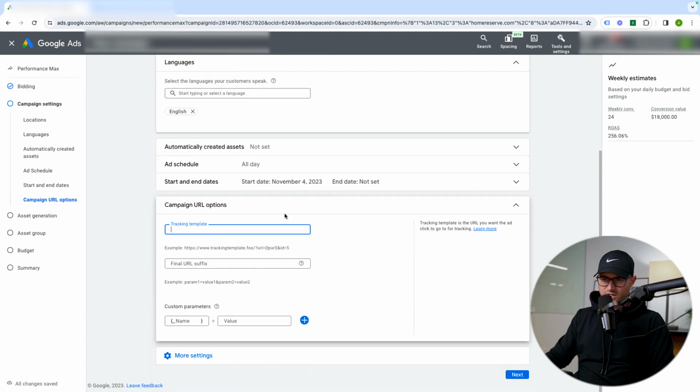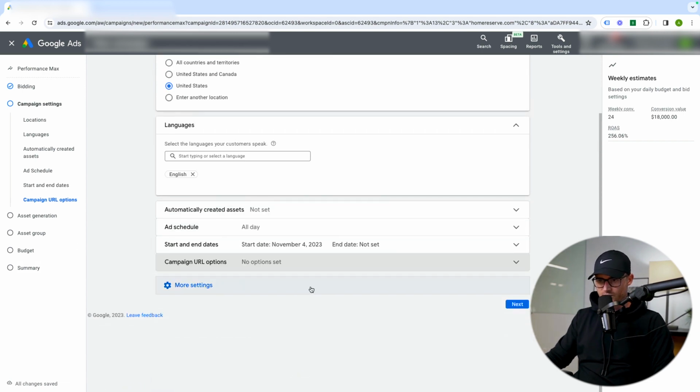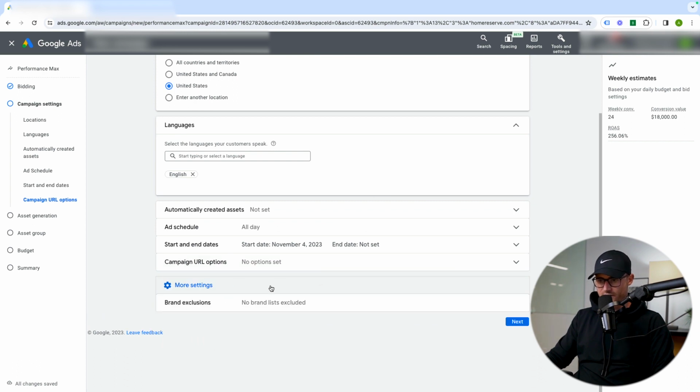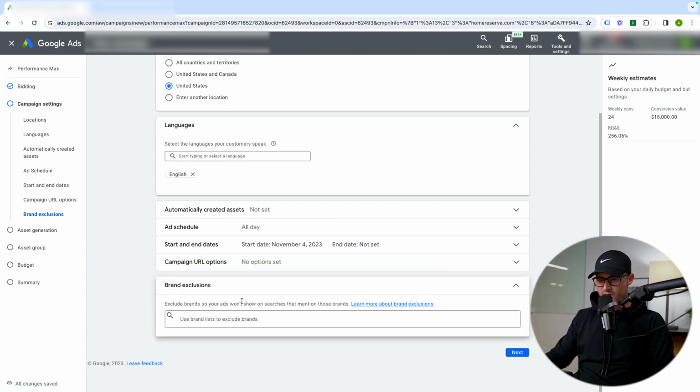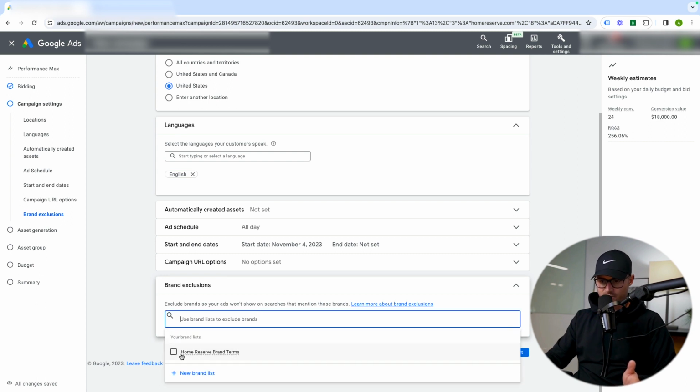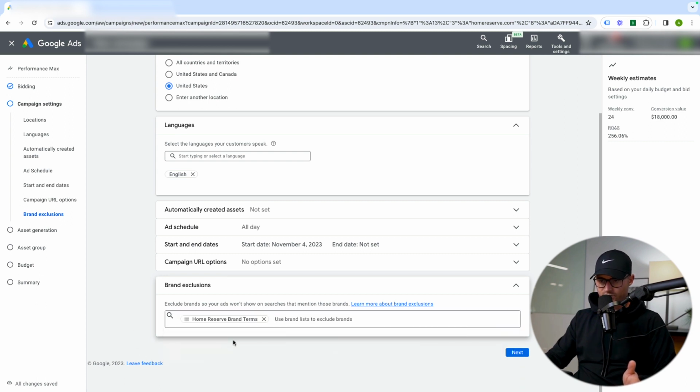Campaign URL options, if you had some unique sort of tracking templates that you need to set up, this is where you would do it. We have auto-tagging set up, so we're fine there. Brand exclusions, I talk about this as well in the course. If you want to exclude your brand terms from the campaign, you can do it through a brand exclusion. So I already have this set up, so I'm just gonna go ahead and put that in there. This now makes sure none of my brand terms are going to show in this campaign. And for this Performance Max campaign, I do not want my brand terms showing. So I actually am going to add a brand exclusion.